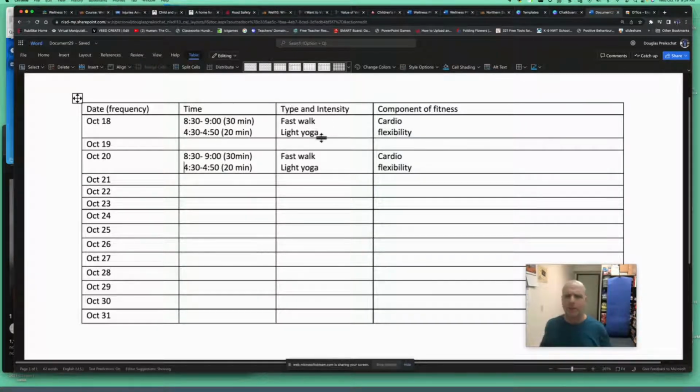For type and intensity, I actually put those two together because I think they go naturally together. And I'll show you what I mean. The type of activity that I'm doing is walking. And the intensity just says whether I'm going for a light walk, a slow walk, or a fast walk. So I put down fast. So the intensity is fast, the type is walk, so I put down fast walk. Same for yoga. I've got the type, yoga, and the intensity, light.